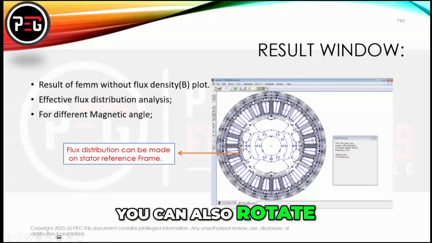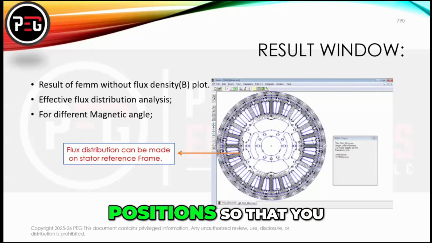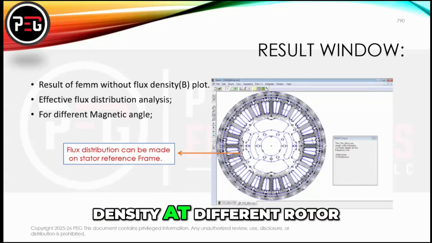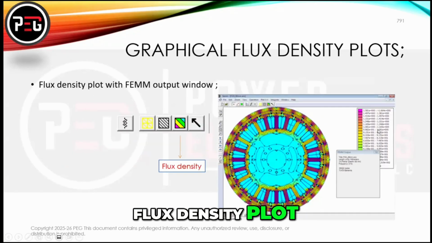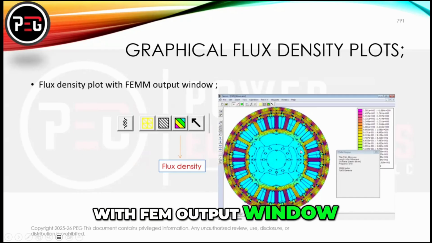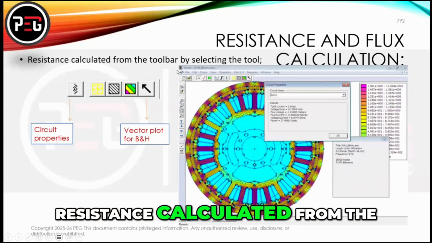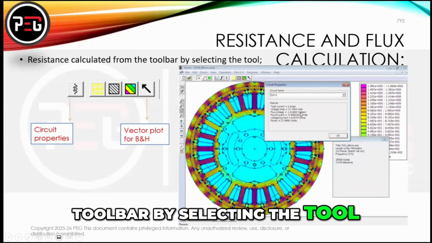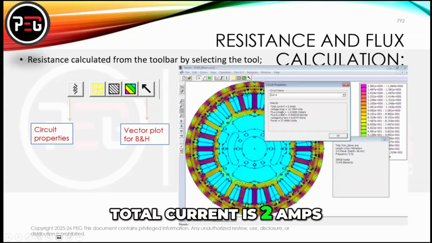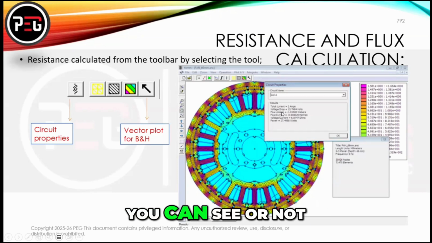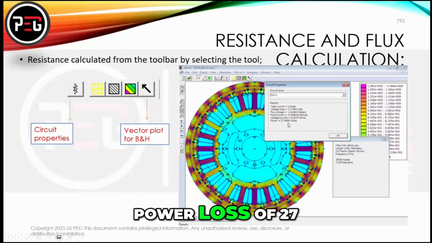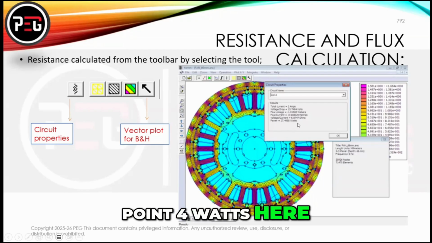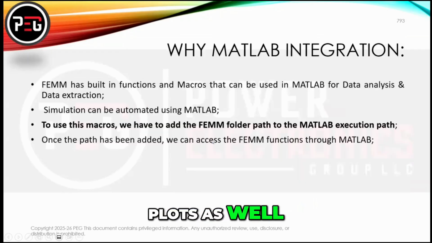You can also rotate your rotor for different positions so that you can see the flux density at different rotor positions in different currents. So here is a flux density plot with colors, with FEMM output window, and then you have resistance calculated from the toolbar by selecting the tool, where it shows you total current is 2 amps. You can probably see, I don't know whether you can see or not, even on a big screen, voltage drop, and your power loss of 27.4 watts here. You can do vector plots as well.